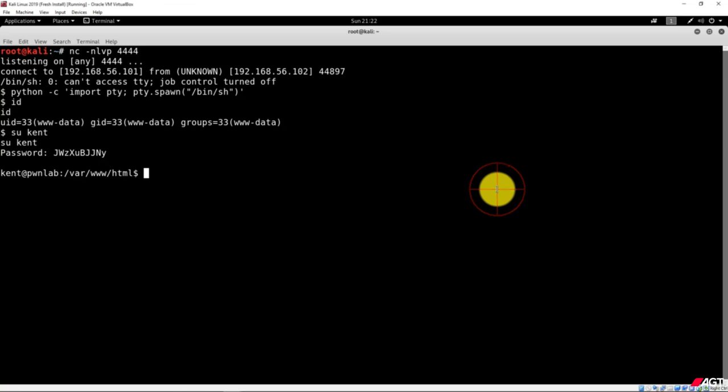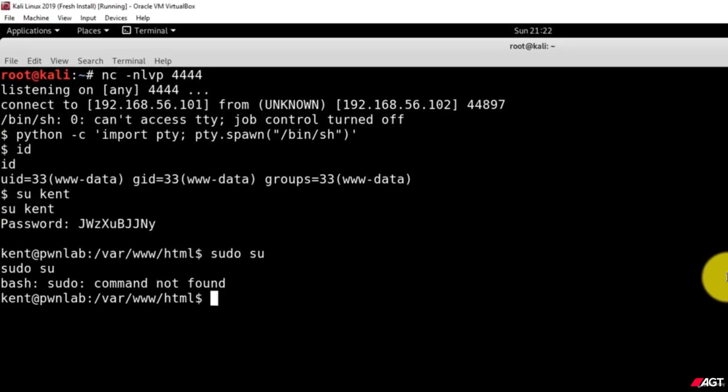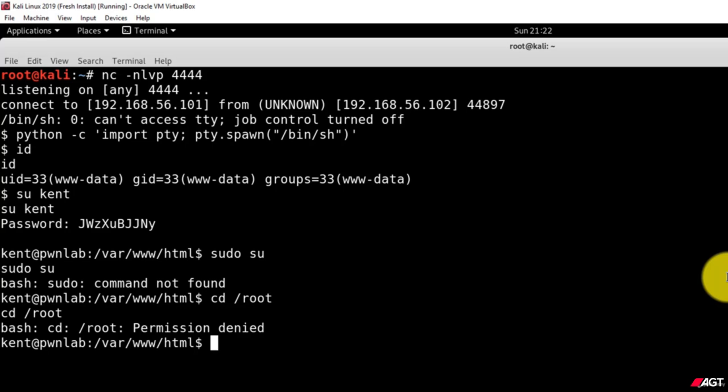Let's see if Kent has sudoer privileges. Okay, so we're not able to sudo su. Let's see if we can access the root directory. Permission denied. This means that we do not have root privileges, and that is the goal. So we're going to have to escalate our privileges to root somehow. Let's type in uname -a.